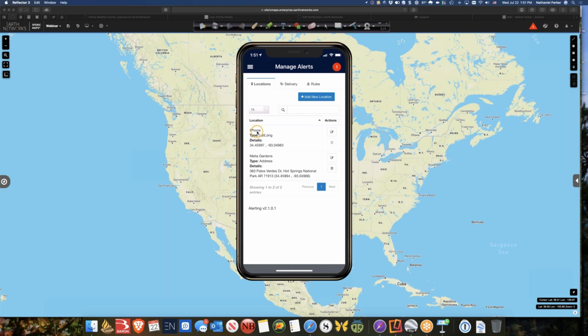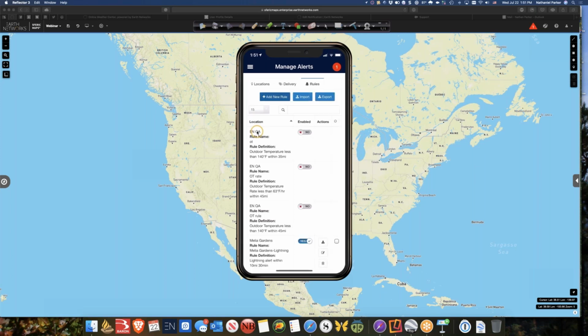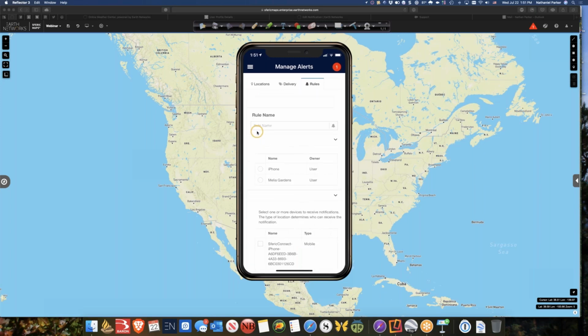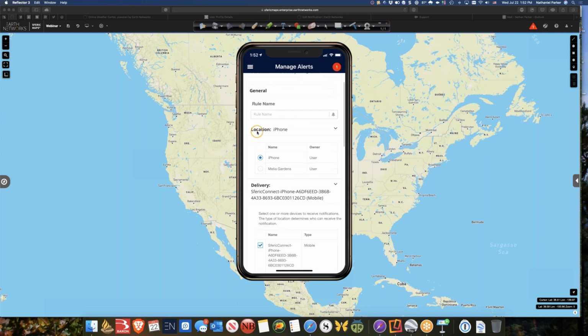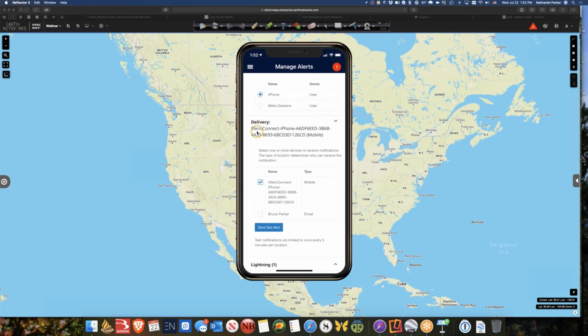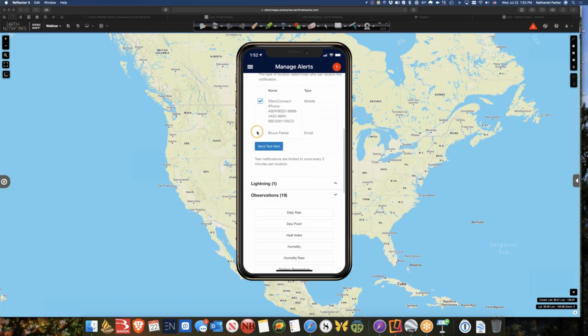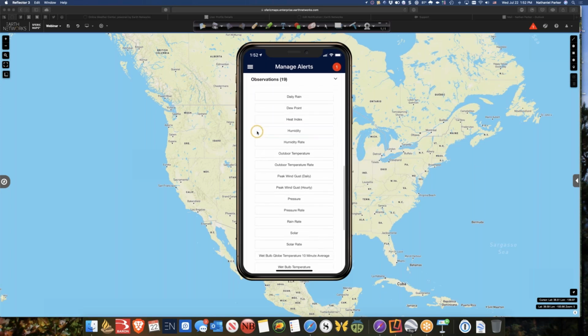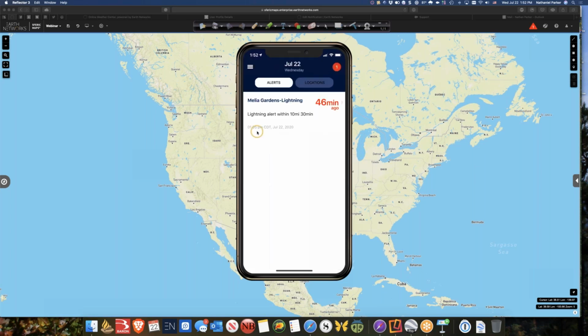And so when I go back to rules and I tap add a new rule, I can now choose my location as my iPhone instead of a static location. So this way, no matter where I go, I'm going to receive those location-based alerts. And then I can also tap on delivery, and that will ensure that those alerts are going to my iPhone as well. And then I just go and create the alert rule just like I do for creating one for a static location. So it's very simple and very easy to use there.